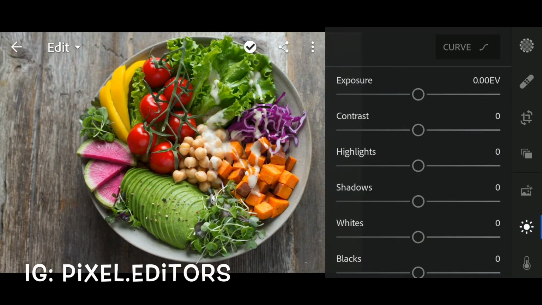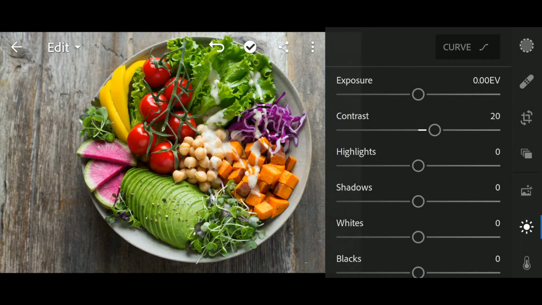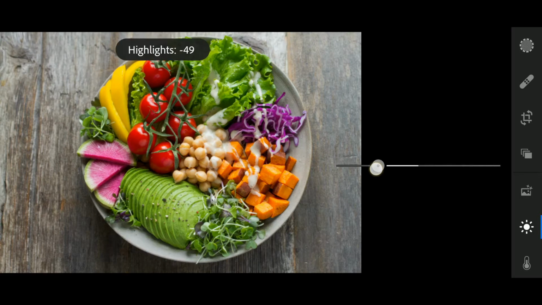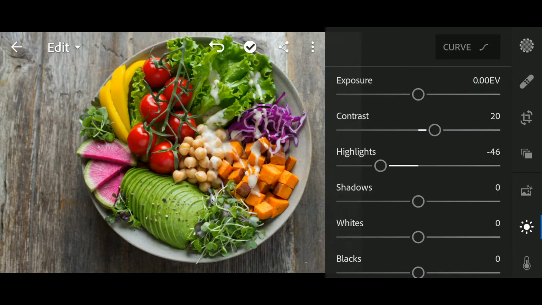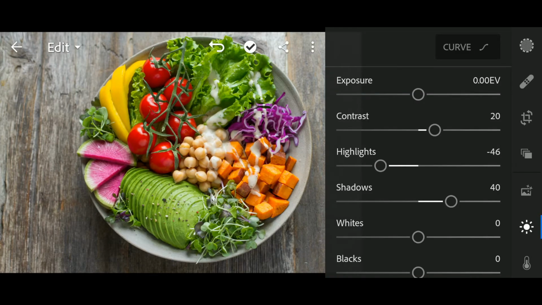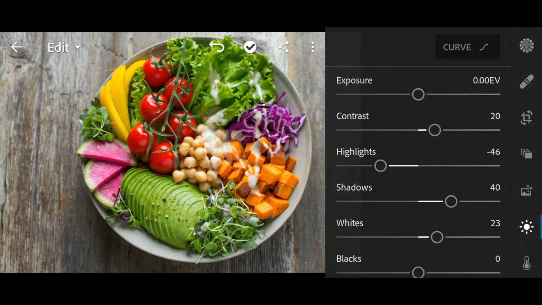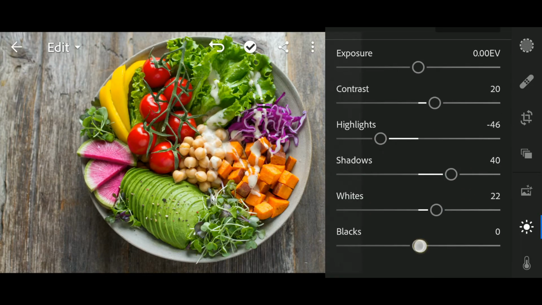In light settings, set contrast to 20, highlights to -46, shadows to 40, whites 22, and blacks to -20.